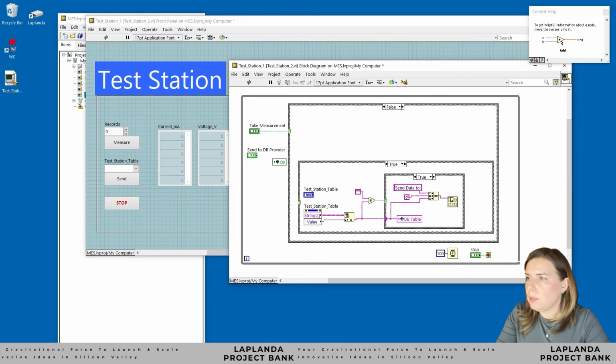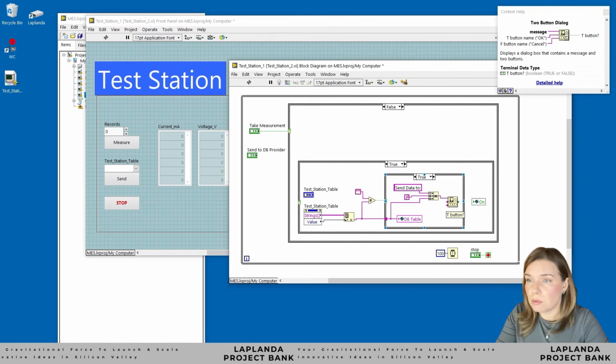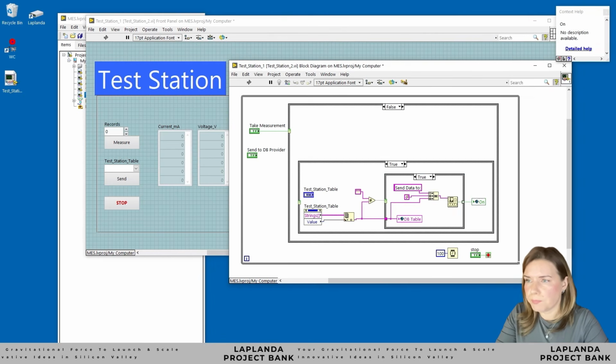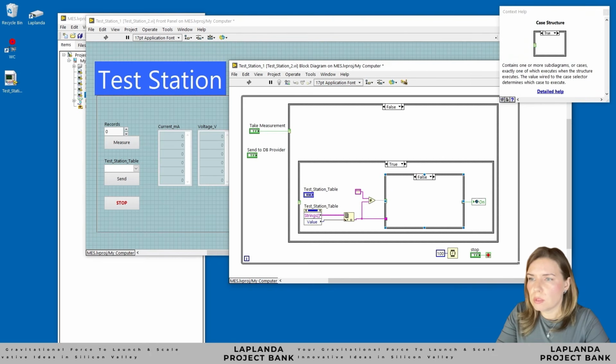Now, disconnect the global variable from the old connection and move it inside the new case structure. Connect the True Button output of the Two-Button dialog function to the global variable. For the false case, we also connect it, and from the menu, choose Use Default if Unwired.